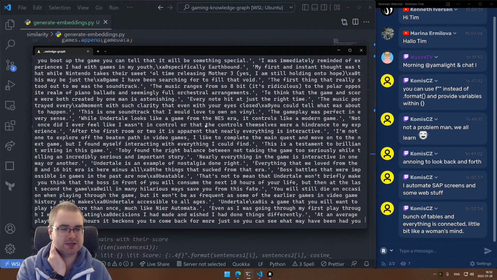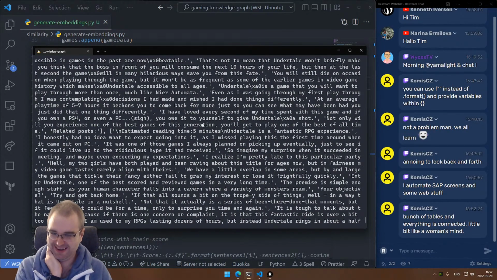Bunch of tables and everything is connected a little bit like a woman's mind. Okay then.